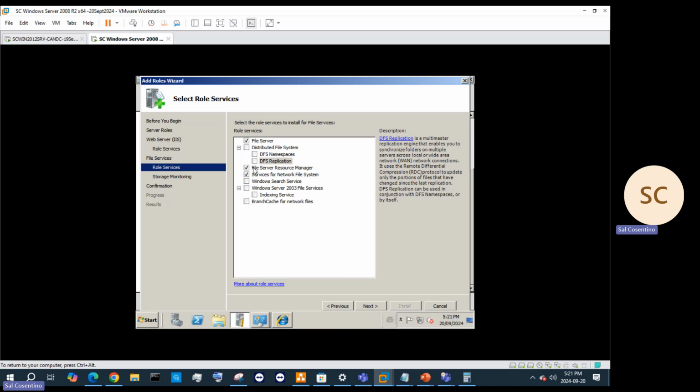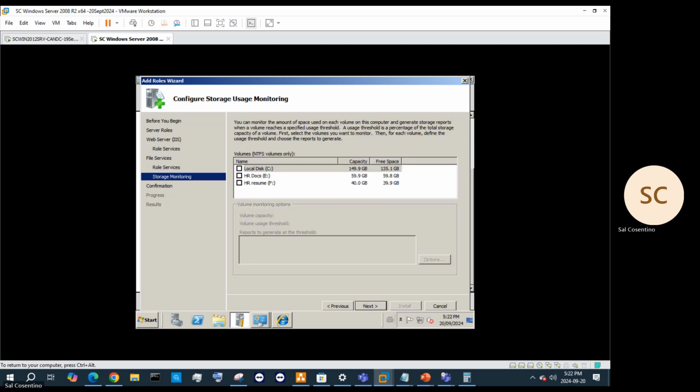File service resource manager. That's for file share, for home folder, in our DCs. So I'll leave that there. And so we don't need that. And that's it. Then you can monitor the amount of space on the volume. So that'll be for HR docs, right?